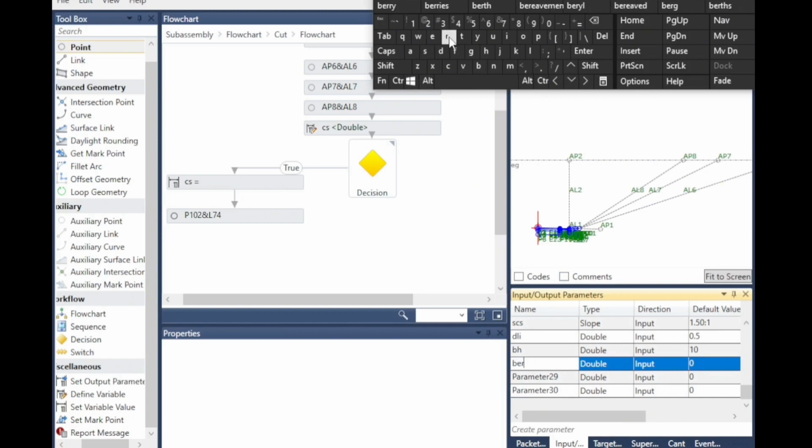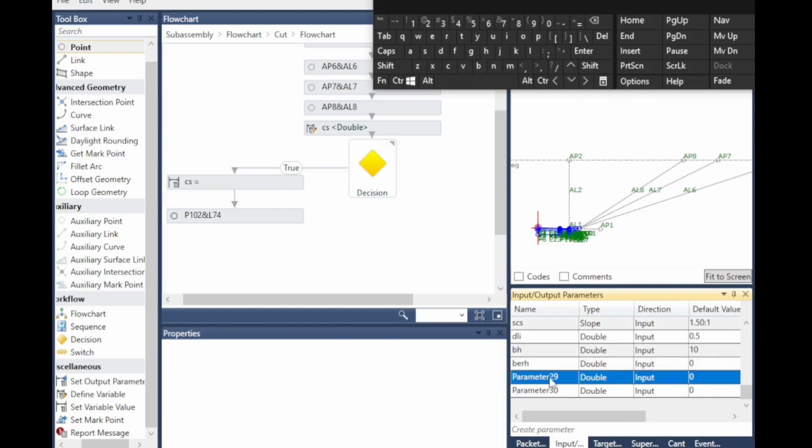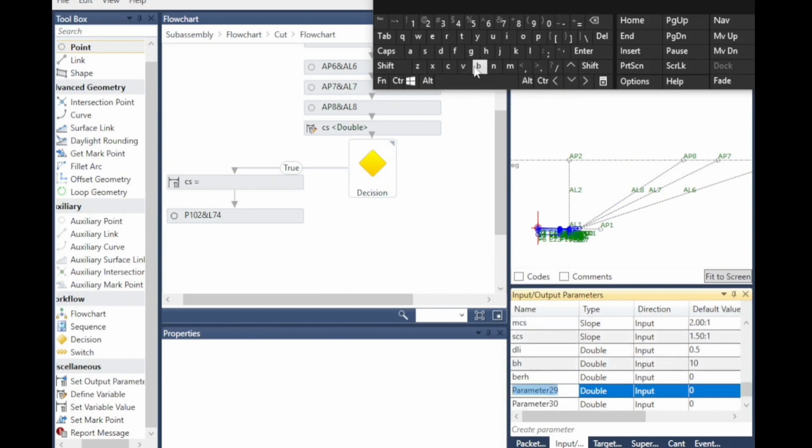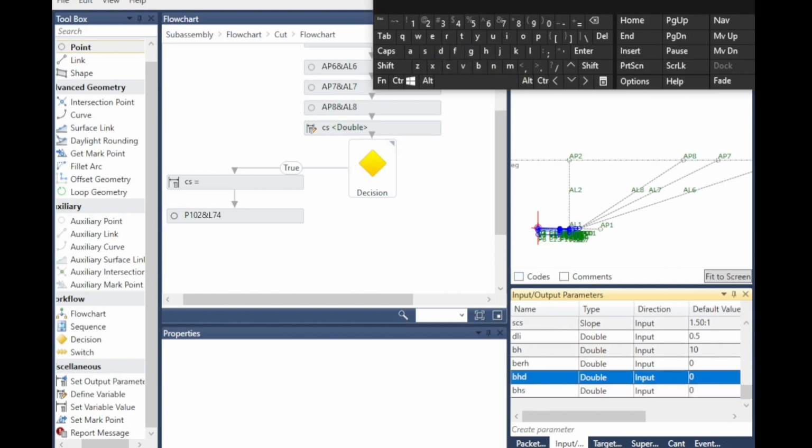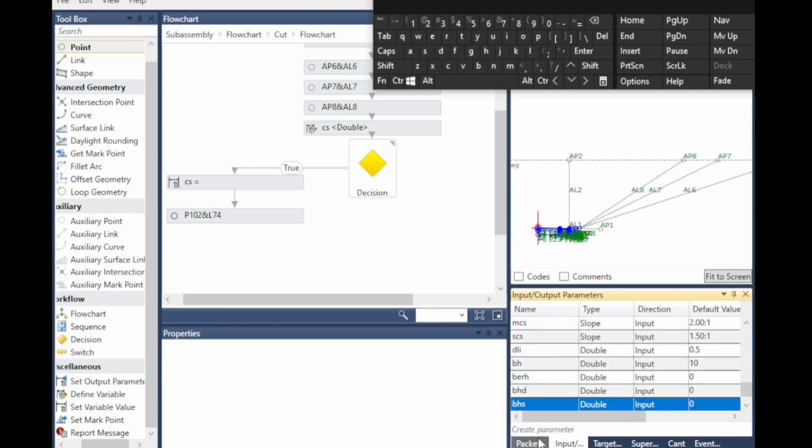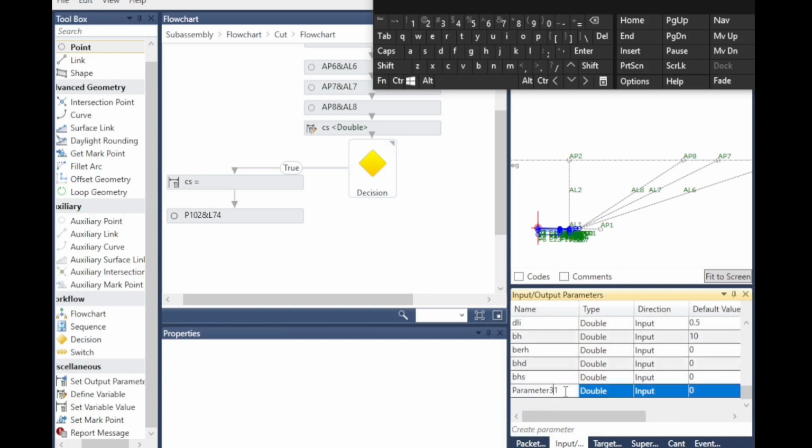The first one is BermH, it is our berm height. It is double. The second one is BHD, it is our bench horizontal distance. You can give any name like berm width. It is double. The third one is BHS, it is our bench horizontal slope. Again, you can give any name, it is double. The fourth one is BS, it is our bench slope. Again, you can give any name, it is double.